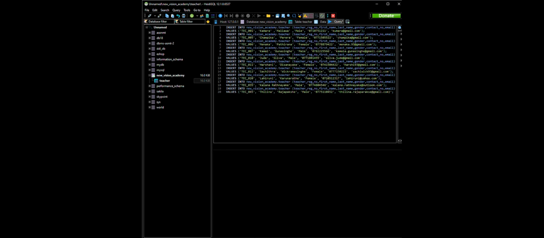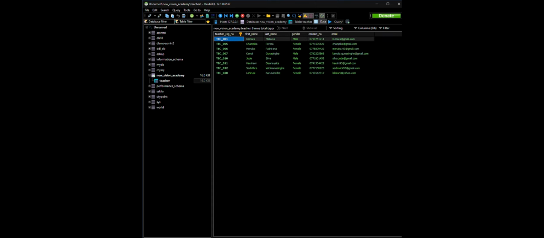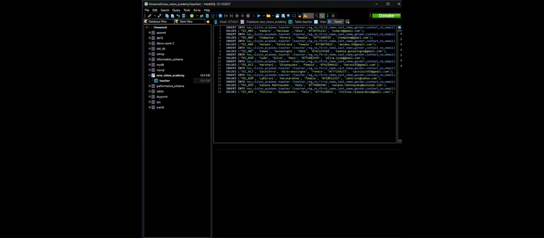So the column count does not match the value count at row 1. So let's see, column count. So basically our data has been added, but not all of it. So what has gone wrong?